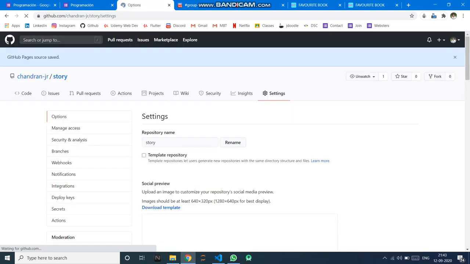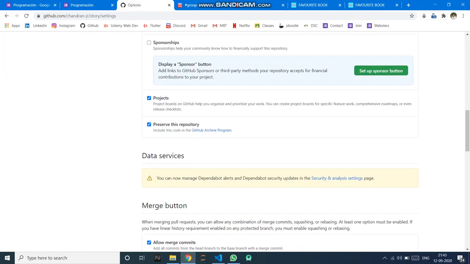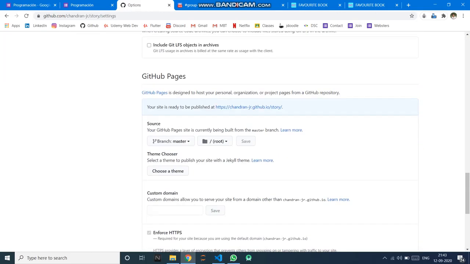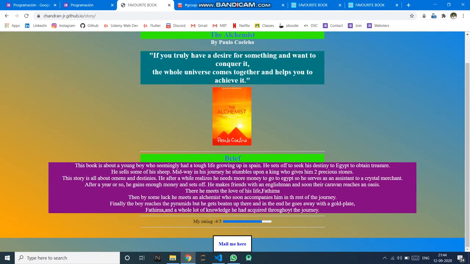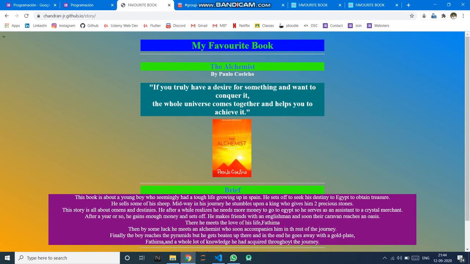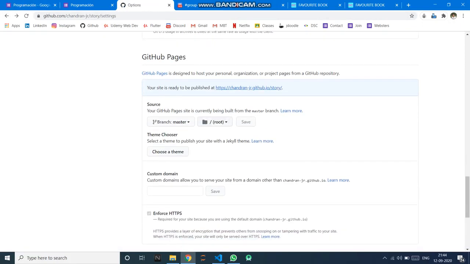All right, so right now you can see GitHub pages saved, and if you scroll down, you can actually see your site is ready to be published at https://github.io/story. Okay, so press that, and voila, you can see that my website is being published over here. And yes, you have successfully hosted your static website on GitHub pages.